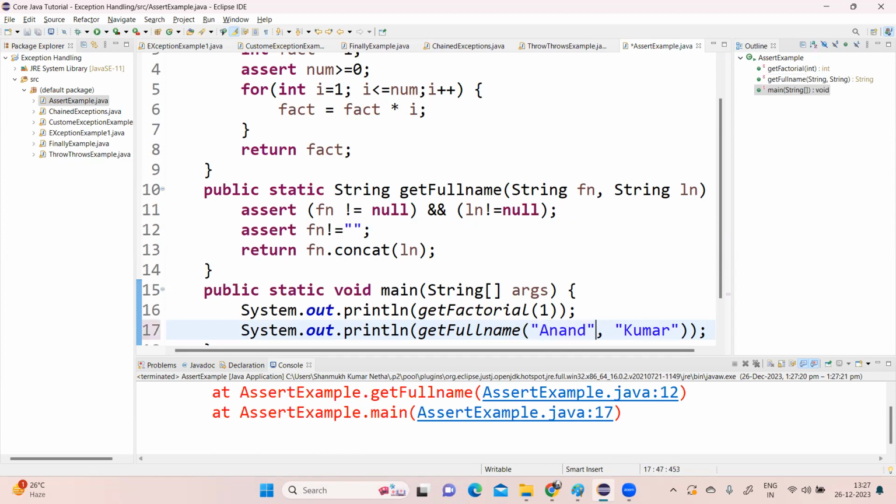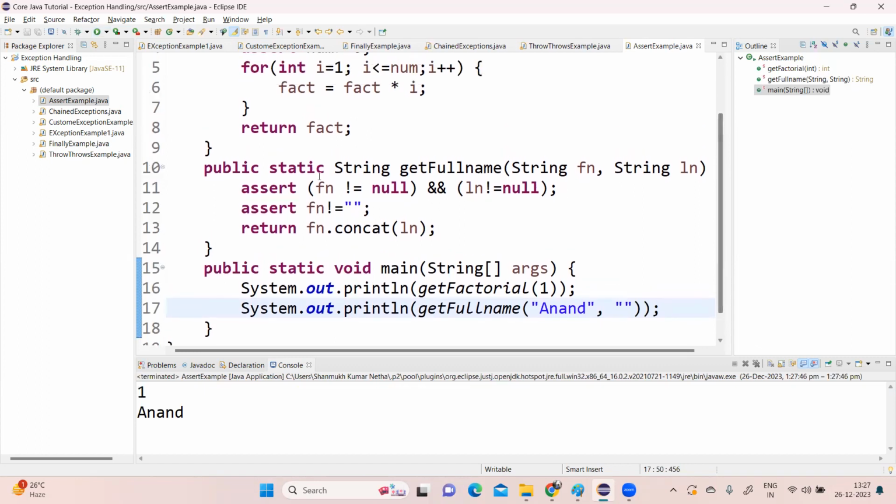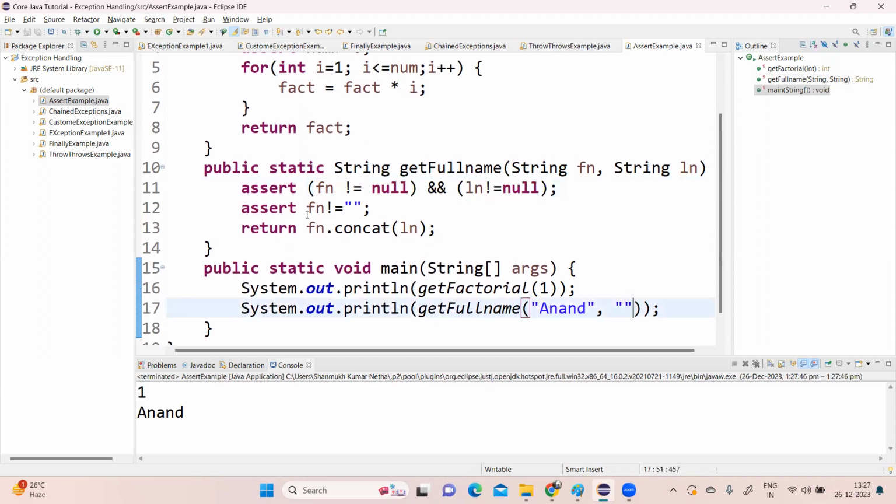So here Anand and second name you are giving empty. My assumption is only first name should not be empty. The first name is there and second name may or may not be empty. So now you are not getting any assertion error. Why? Because here I am assuming these two should not be null, and first name should not be empty, not null and not empty. So both are satisfied. That's why you're not getting any assertion error.